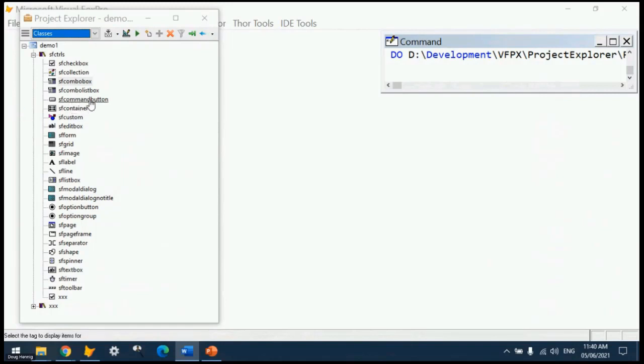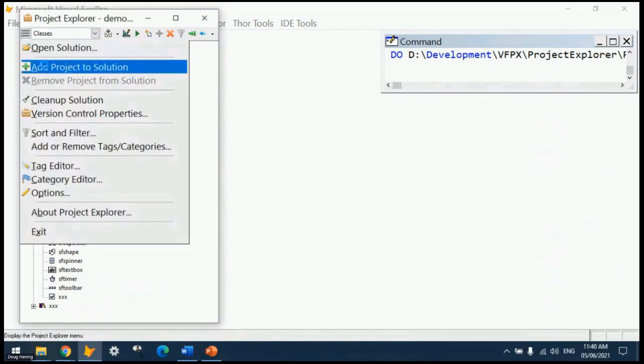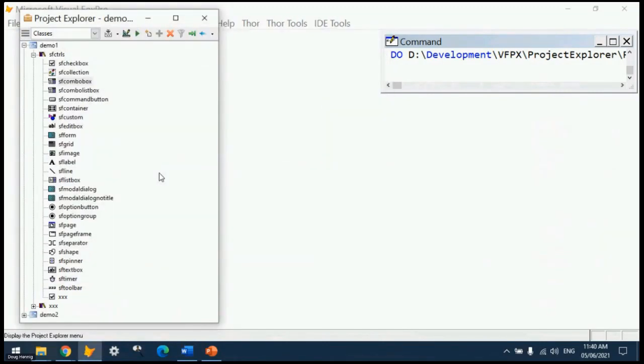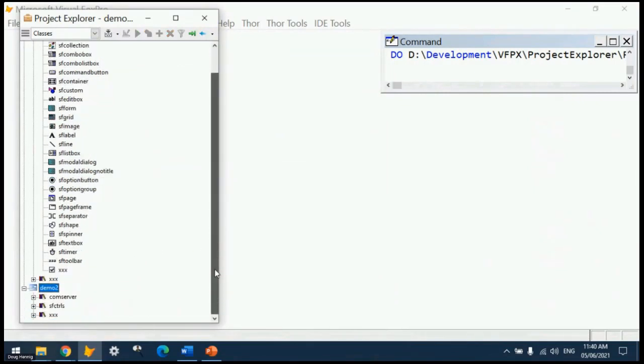Let's go and add another project to the solution. Right now, it only is for demo 1, but let's go and add another one. So I'm going to click on the menu here and choose Add Project to Solution, and we'll choose Demo 2. And so now I have 2 projects in my solution. So like the Visual Studio Solution Explorer, you can have multiple projects in your solution here.